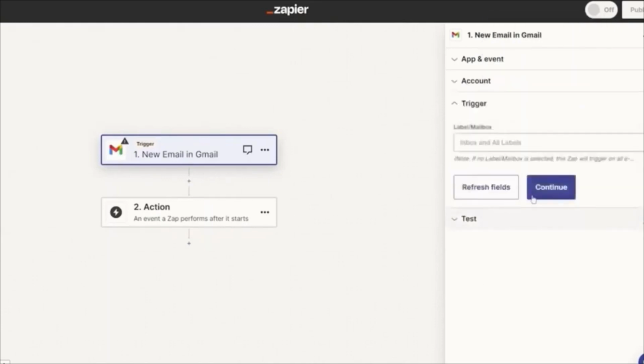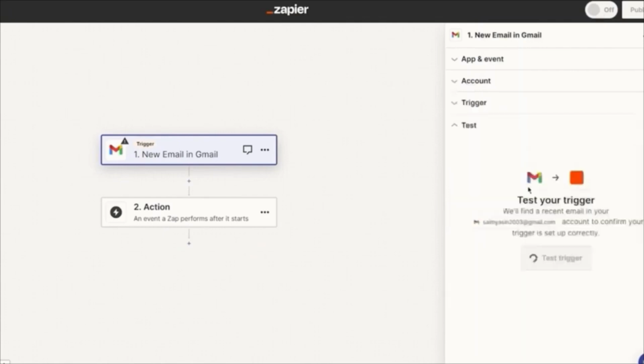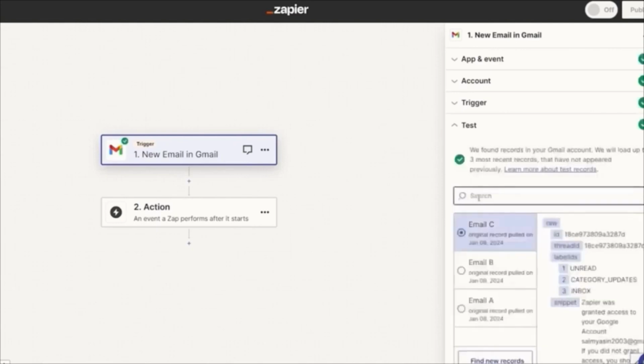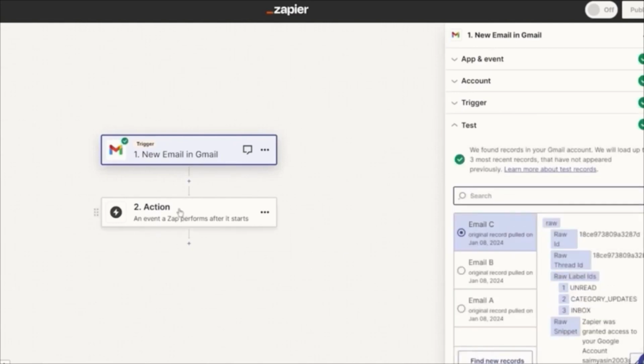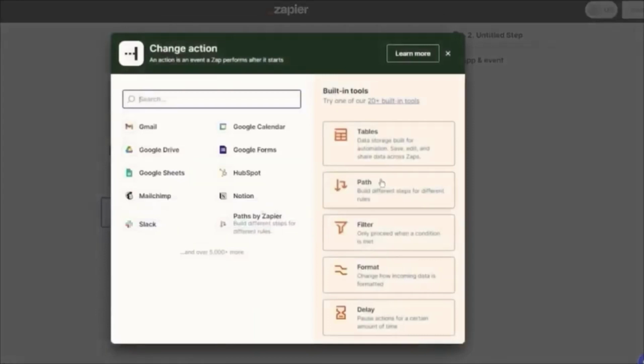Then it also asks you to add a test, to test an actual trigger for yourself. So I'm going to click on test trigger. Now, what this does is it's going to send an email to your Gmail. And if everything works, you're good to go. So now, once you've verified that, you're going to verify an action, okay? You're going to verify the things that are needed for the actions.